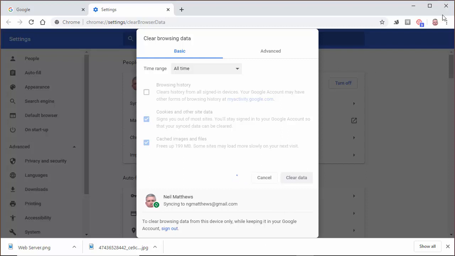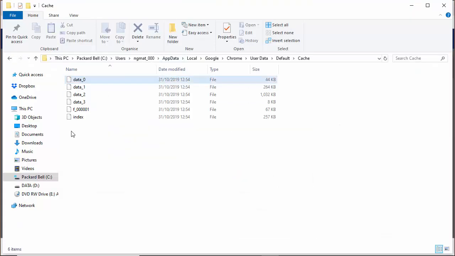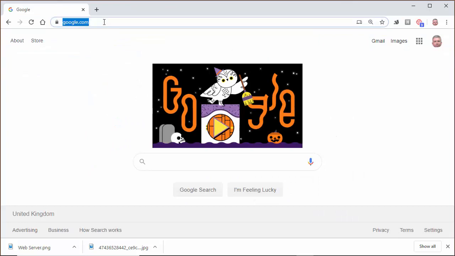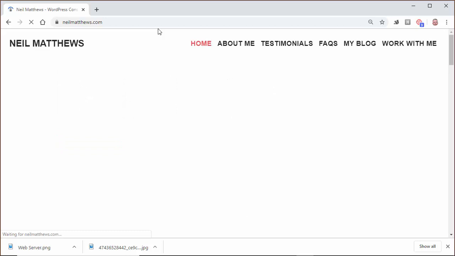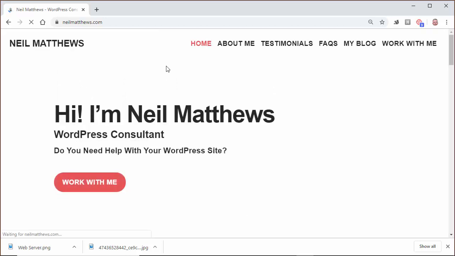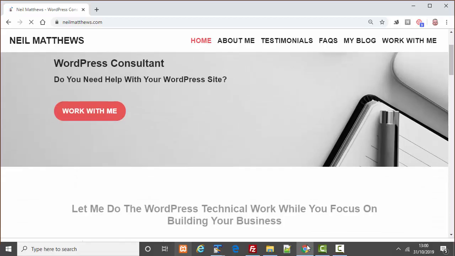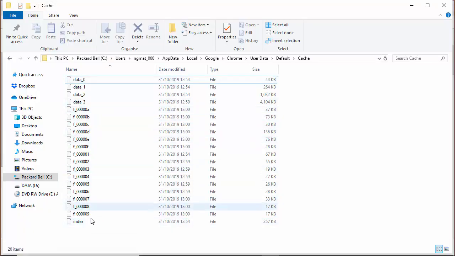So now if we jump back over to our cache, you can see there's hardly anything left there now. Just a couple of data points in the index, and imagine that's an image that's come from the Google download. So let's cancel that and load my site. It's a little bit slower than usual, and particularly the background image is taking some time to load up. Now if we go back, you can see that all these files have been downloaded from my website and saved in the cache.